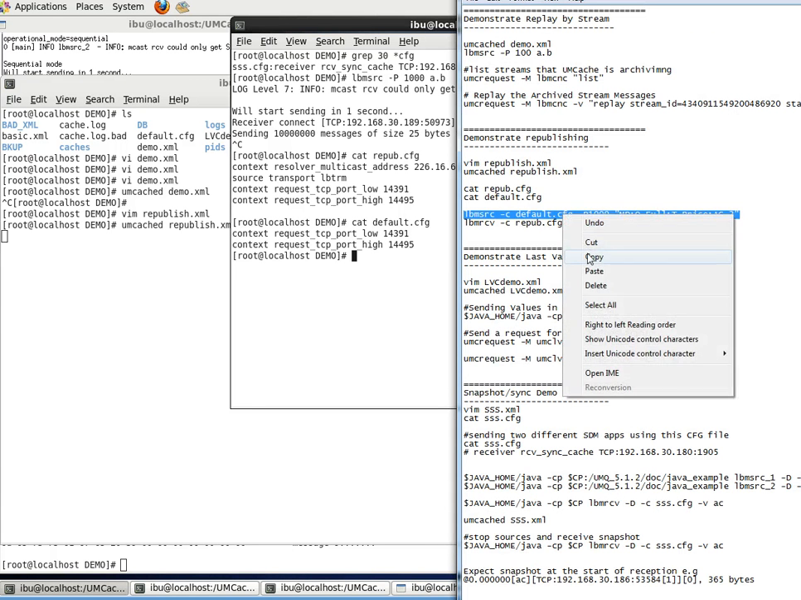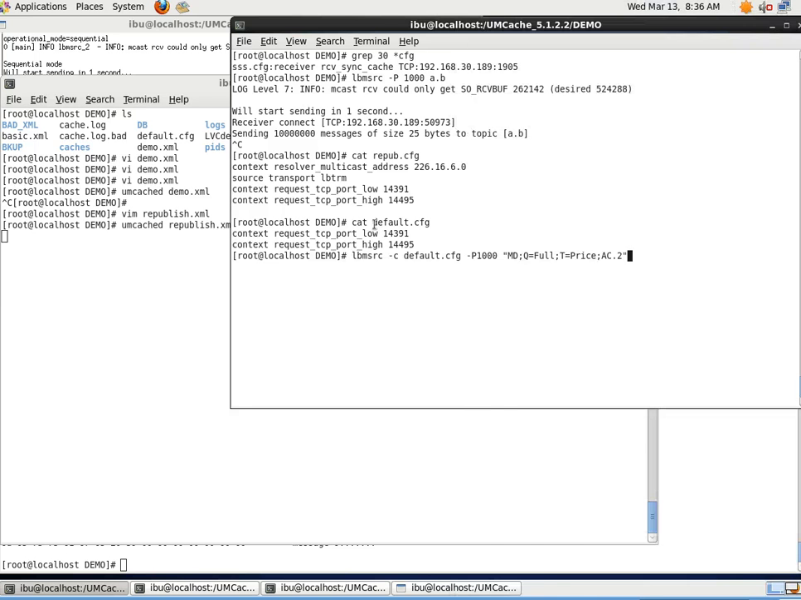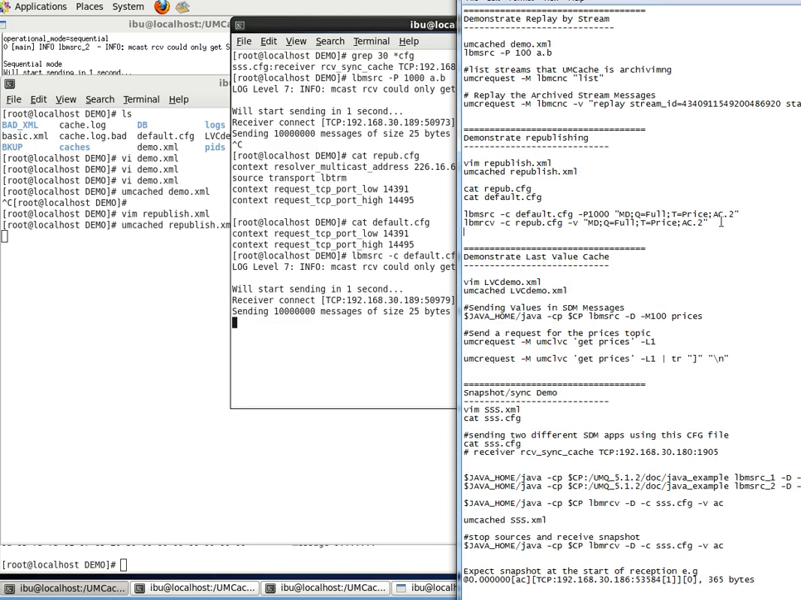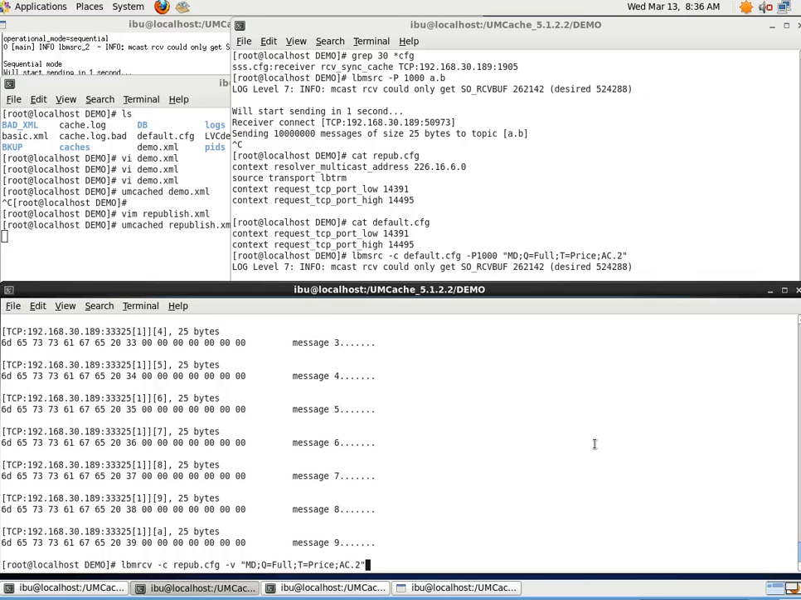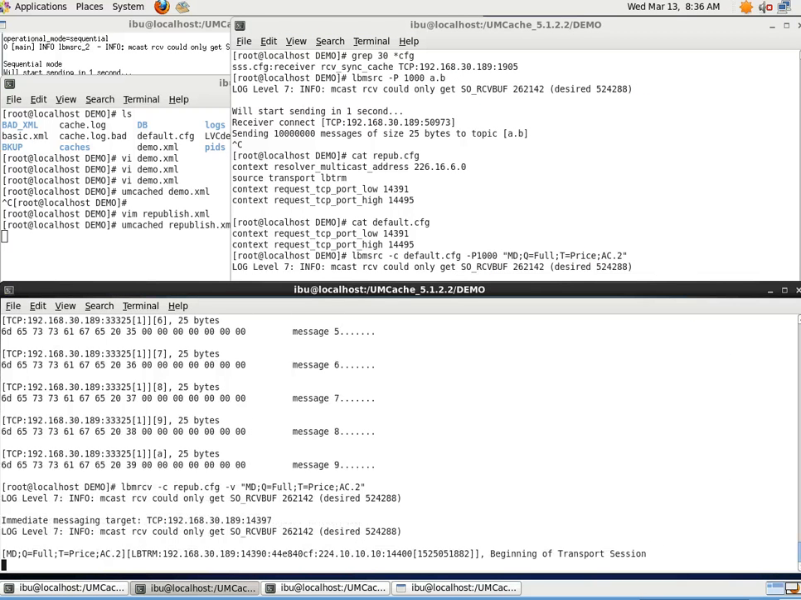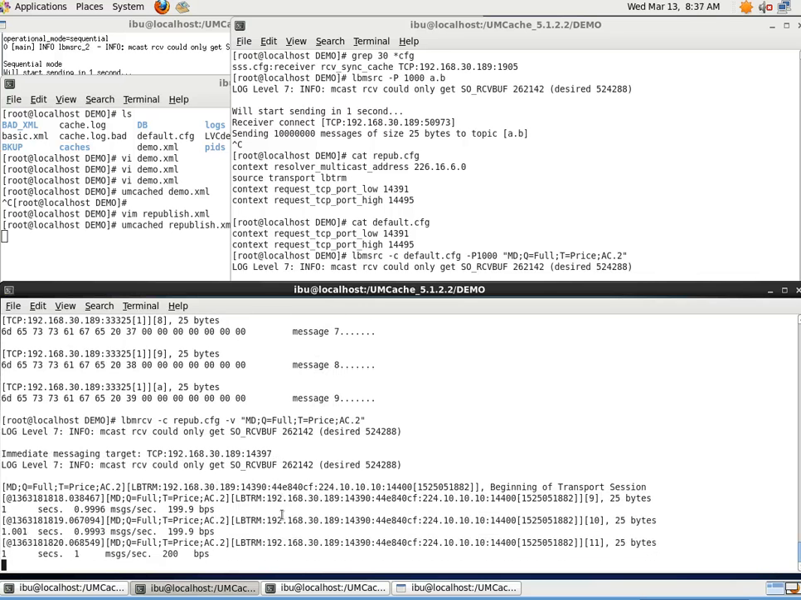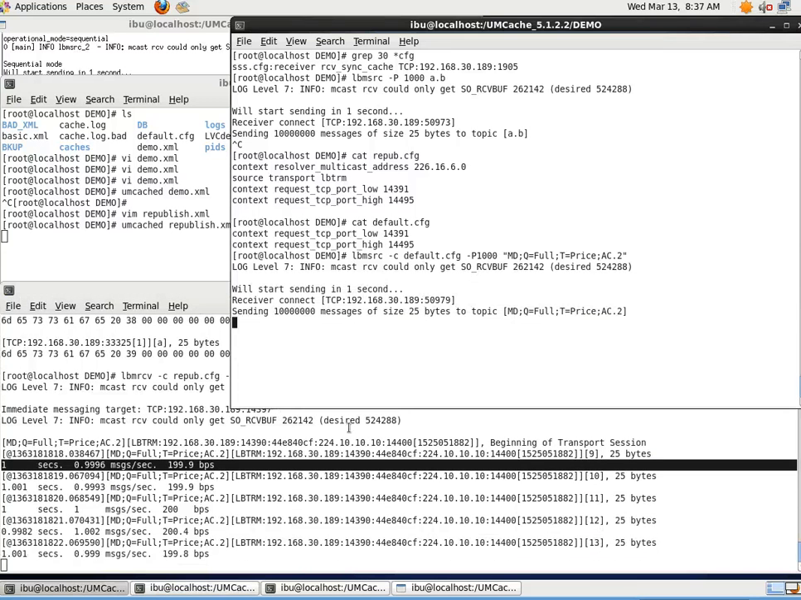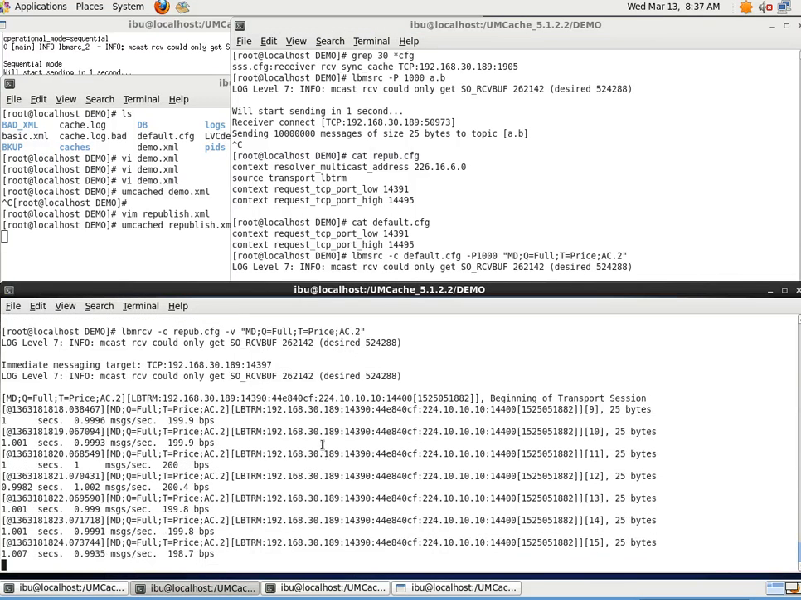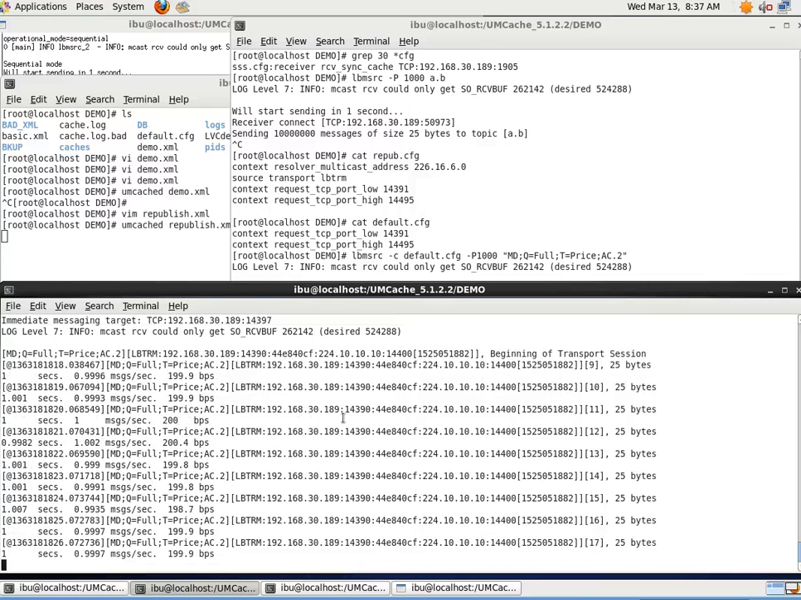So I'm going to start my source, and I'm sending on that topic, and I'm going to receive on the multicast address. There you go. So we have a TCP source, and the cache is publishing it on an LBTRM transport.